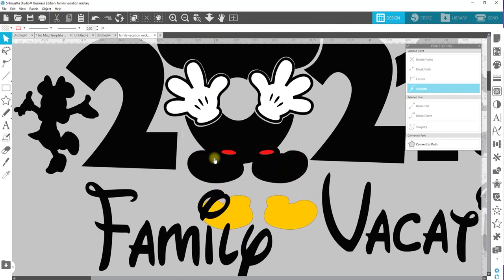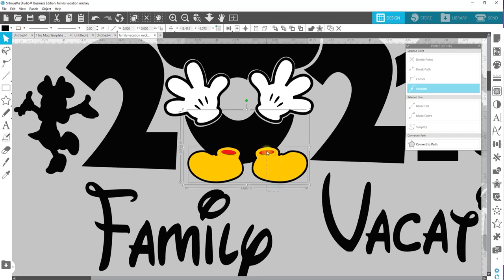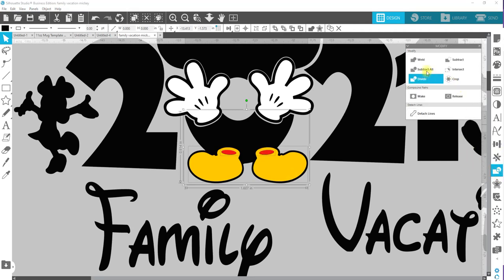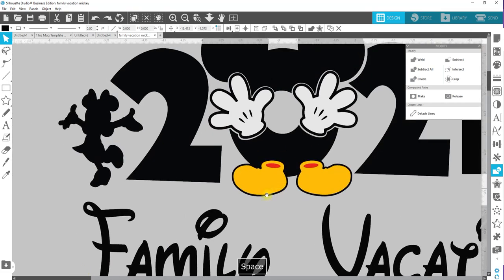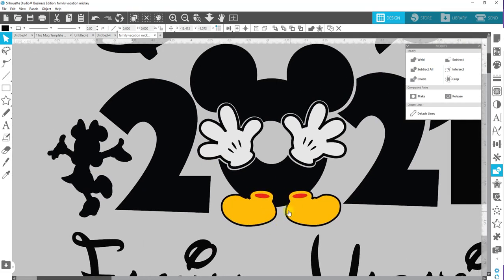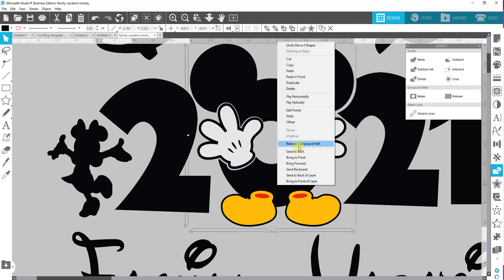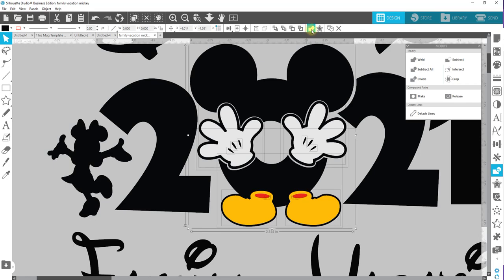But as you'll see, this is solid. What they did to create that, if you want to have it that way, is to select the shoe, the black outline, and the inside of the shoe. Go over to modify and subtract all. Looks like nothing's changed, but now it looks just like the other one. I personally prefer not to set mine up that way, but that is a personal preference. And then it's just a matter of how it cuts out. If you do not want yours that way, you could always select this, release compound path, and then weld it.